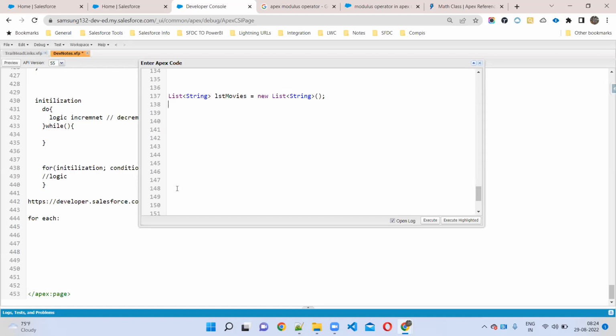How many elements are there in this list now? No elements, sir. We have just declared it. How can we add default elements? In brackets. Here we have to open a bracket.